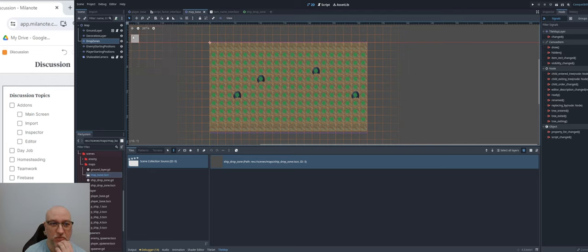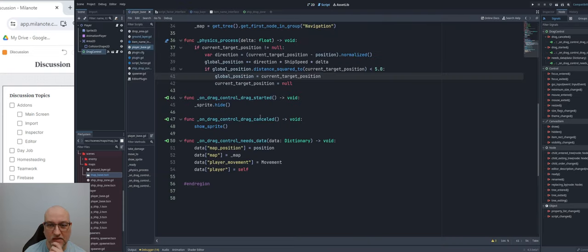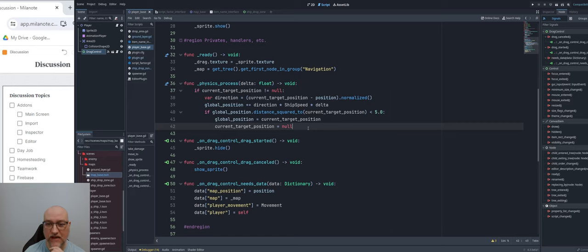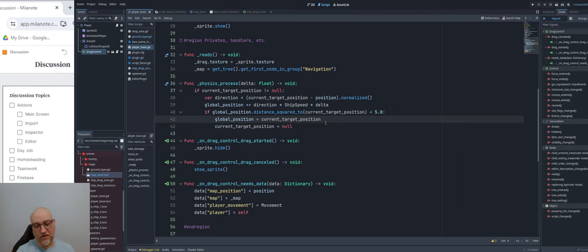Okay, so let's go back to some code here. So now you see where my drop zones actually come from. And we've got the position actually functioning here where things are moving. What I'm going to do now is implement movement for my enemies, which I don't have yet.